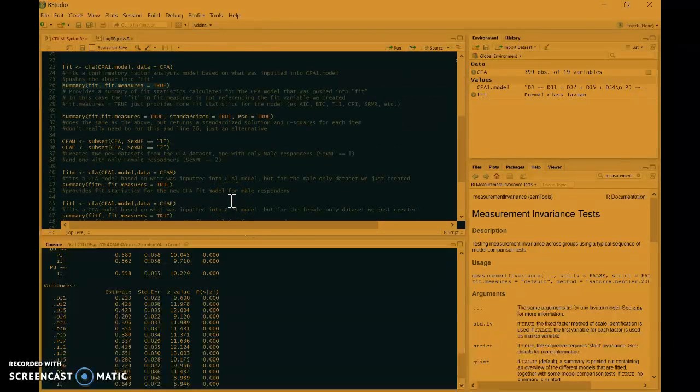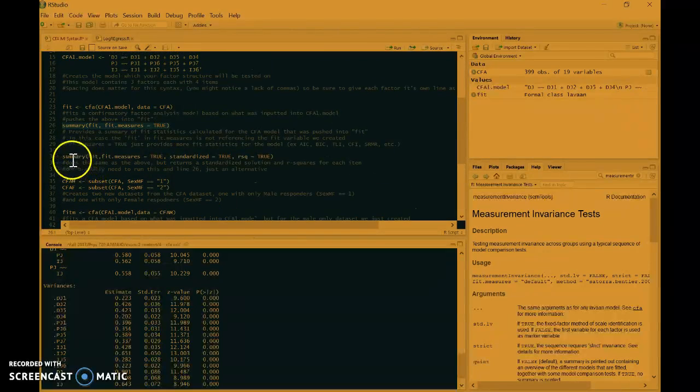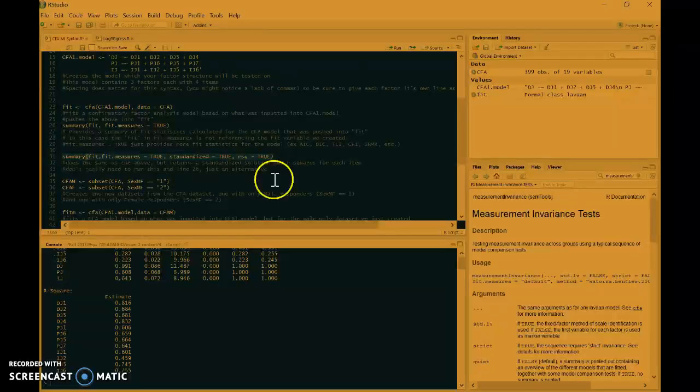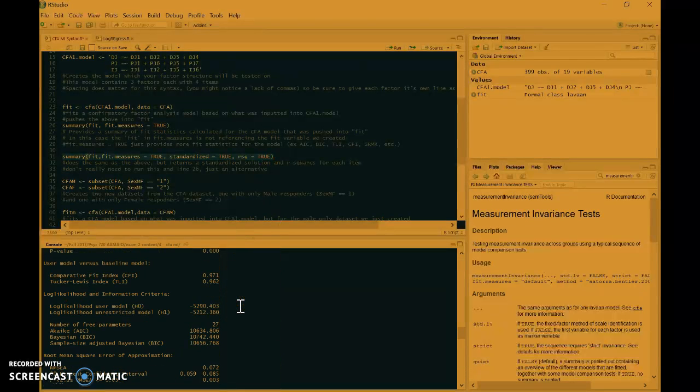I have this line here. That's another summary line. It doesn't really add too much, but it just adds 2 arguments, which is basically saying, I want to see standardized results for the model fit as well, and then I want to see R-squareds too. So we can go ahead and run it, and I'll scroll through it really quickly.